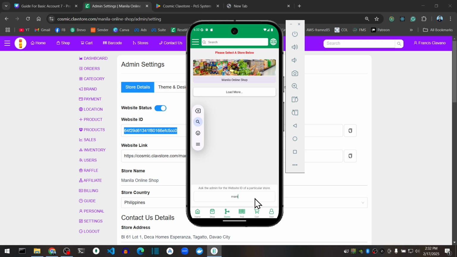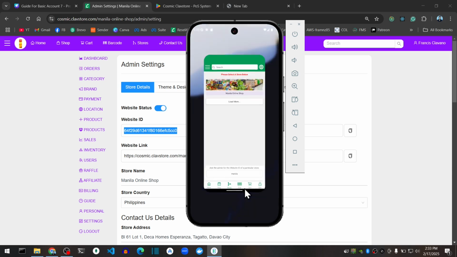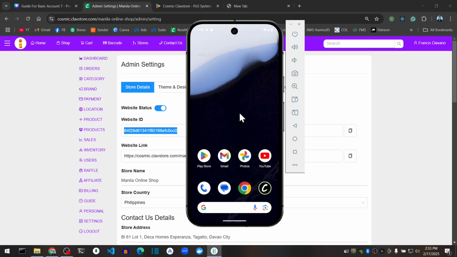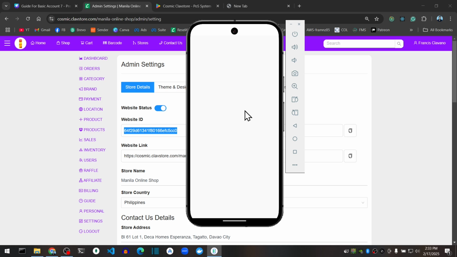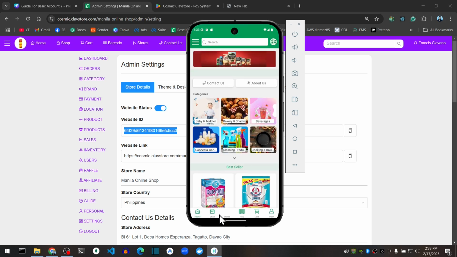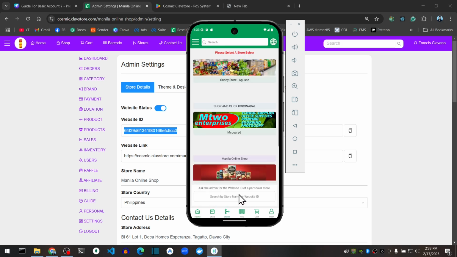So shall we say they're gonna type Manila. So search that one, and there you have it. So let's clear this out. Let's again close this app, and then let's open it again, to make the search clean. Okay. So open the app, and then ask your customer to go to store, okay, and then search for Manila.